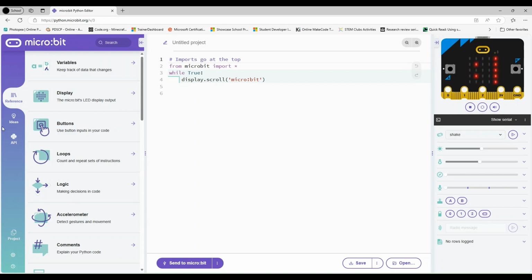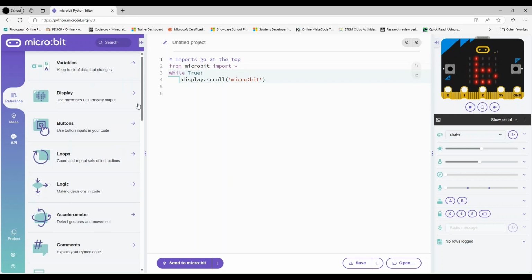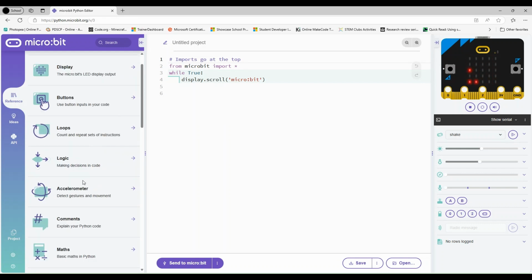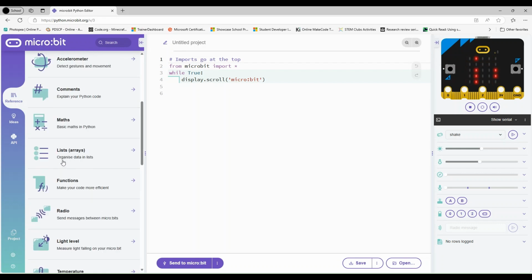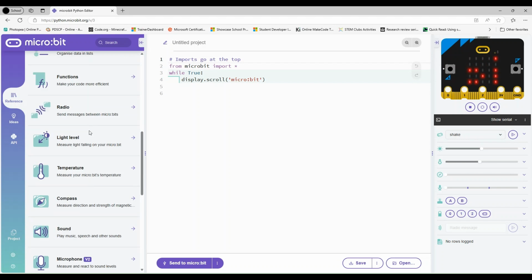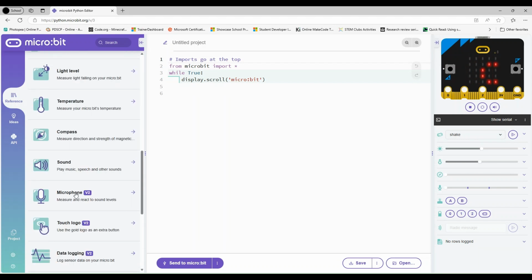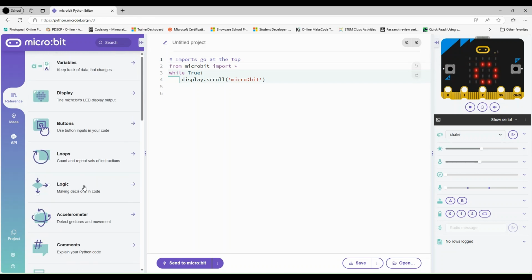There are all sorts of other bits to do with APIs and ideas. We're going to focus mainly on here, and you can see a bit like in the MakeCode, we've got various different sections for the display, for variables, for buttons, loops, logic, the accelerometer, the maths things, for lists and arrays, light level, the radio. We've got all those things, and we're familiar with what the menus mean. How they're going to present themselves is different, and that's something we'll look at.